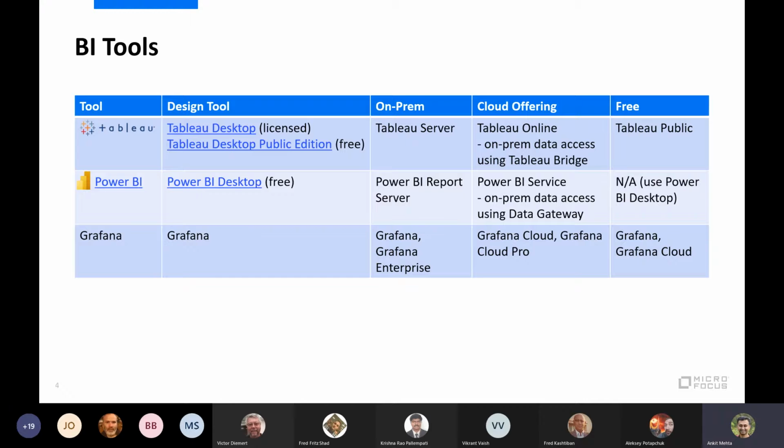And then last but not least, there is Grafana. Grafana again has similar offerings, both on-prem and cloud, called Grafana and Grafana Enterprise. Grafana Enterprise is a paid version, whereas Grafana is completely free, even the on-prem version. And then they have Grafana Cloud, which is free, and Grafana Cloud Pro, which is a paid service. So that's just a quick overview of various BI tools.